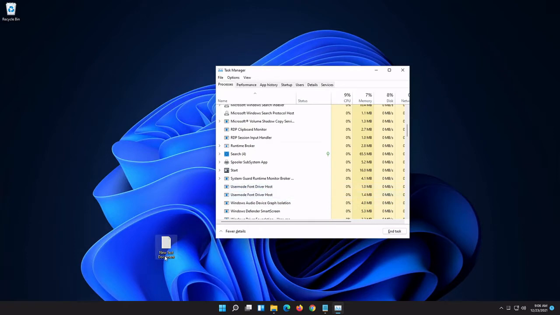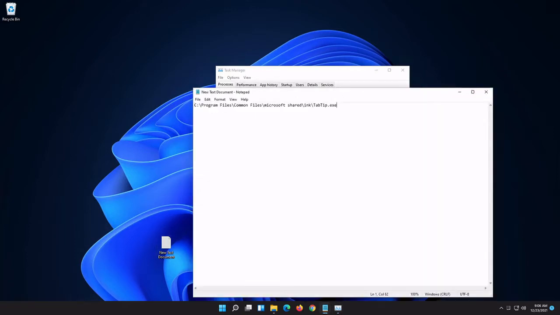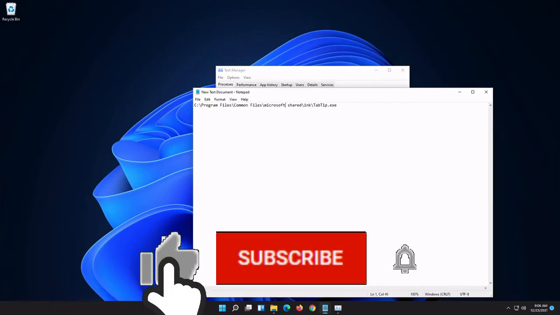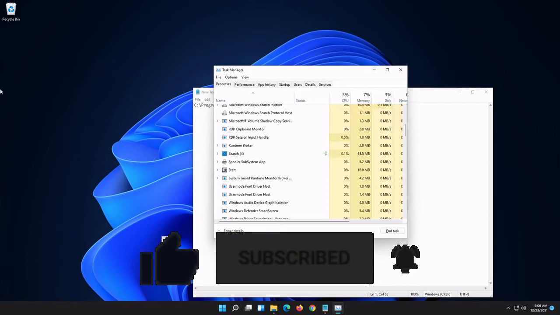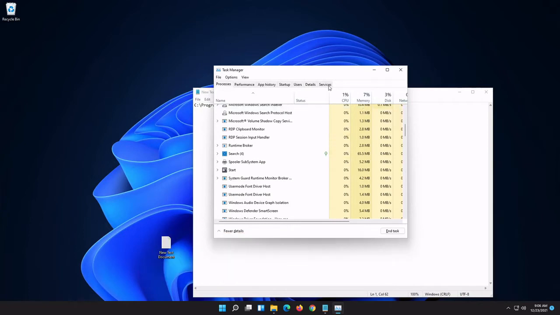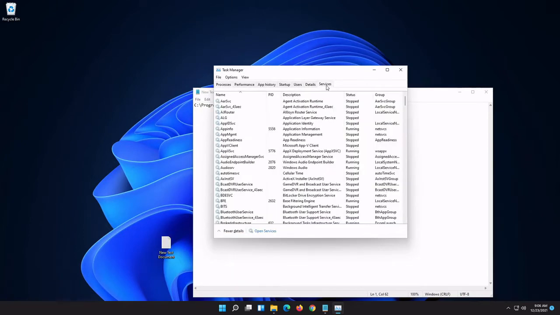So let's go ahead and end it, and if we open this back up, then you can see that I can click with my drawing tablet and the prompt doesn't come up. If you want to permanently disable this, you are going to want to do two separate things. First off, let's go back into the Task Manager, and we want to go over to Services.